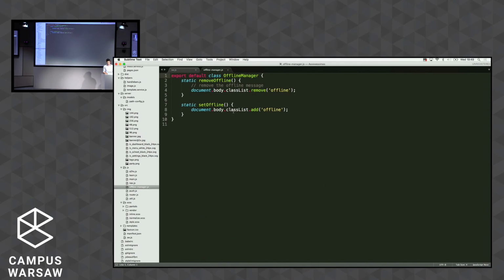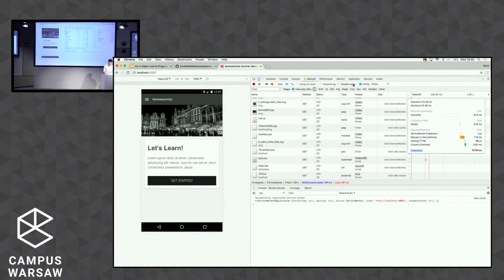Offline manager is just what is taking care of adding that class, which is making it black and back to color in case we connect to the internet again.